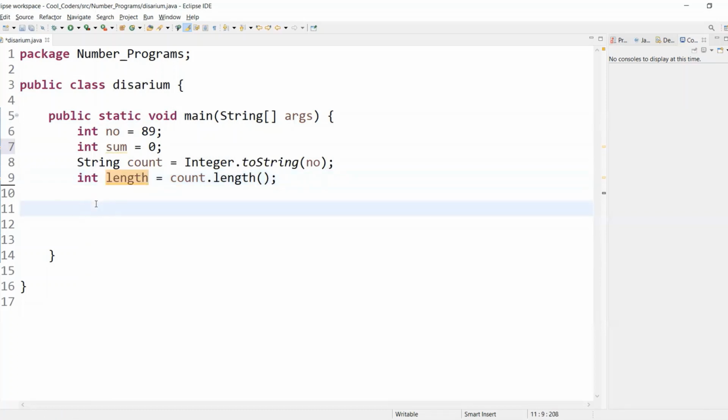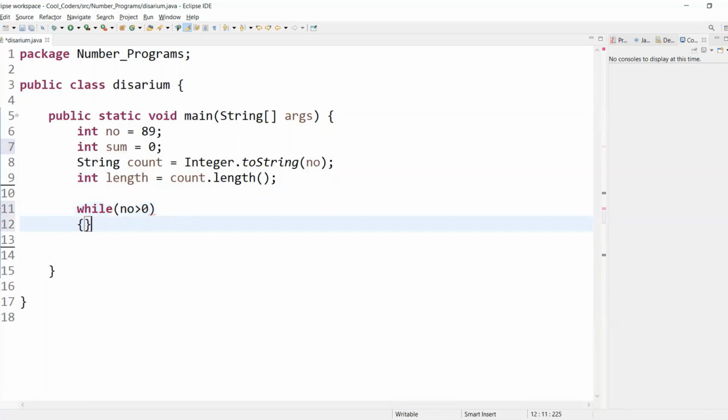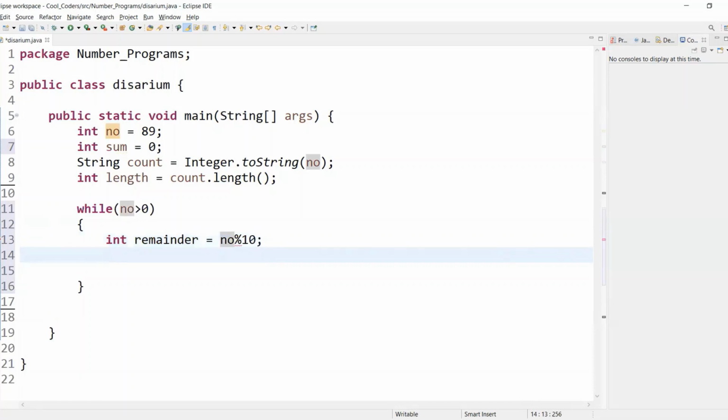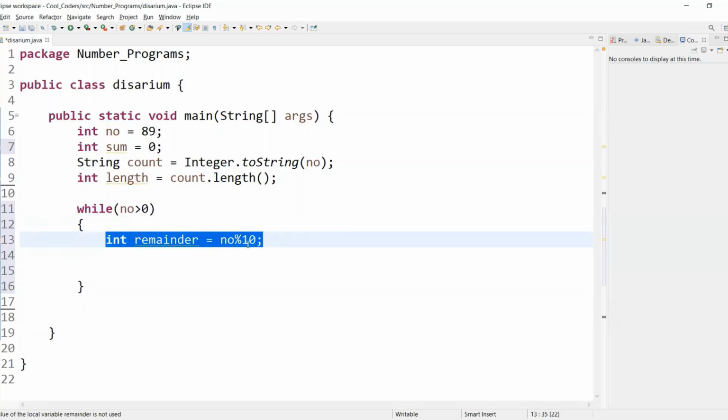Now the main logic begins from here. Now we have to separate the digits and work on them separately. So for separating the digits we will use a while loop. So while number is greater than 0, means this while loop will run till the value of number is greater than 0. So while value of number is greater than 0, int remainder will be equal to number mod 10. So this statement will actually give out the last digit of the number.